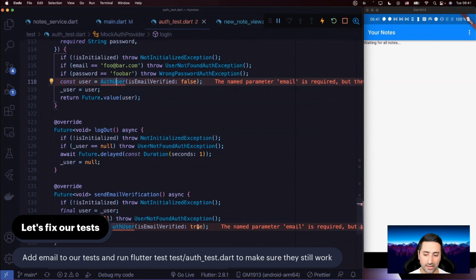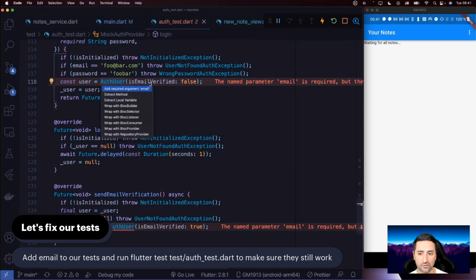Like, we're not actually creating an auth user and then doing a test against the auth user's email. So at the moment, it's pretty much just decoration, in that we need to just make sure that our tests compile and that we don't have a compilation error here. So let's go and see if Visual Studio Code can help us with that.